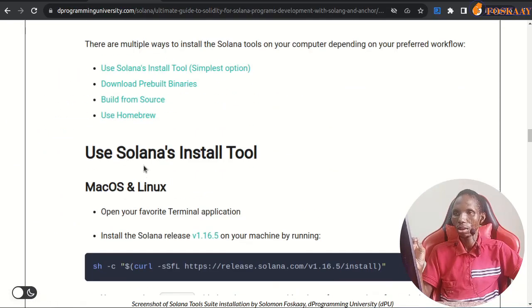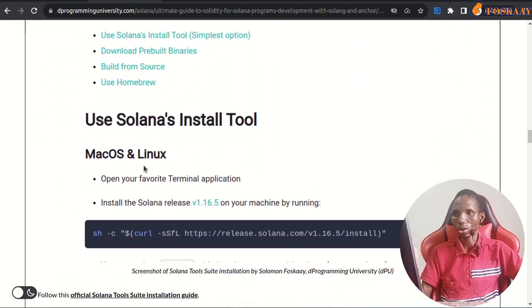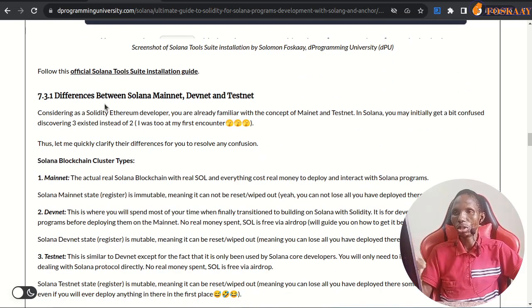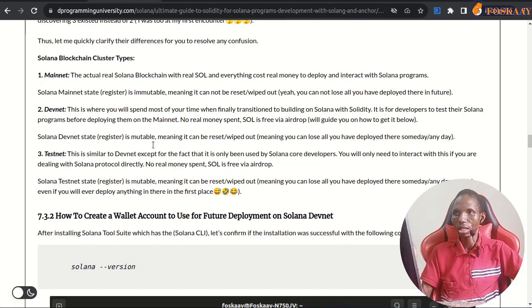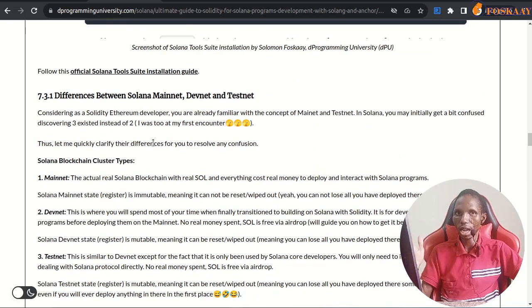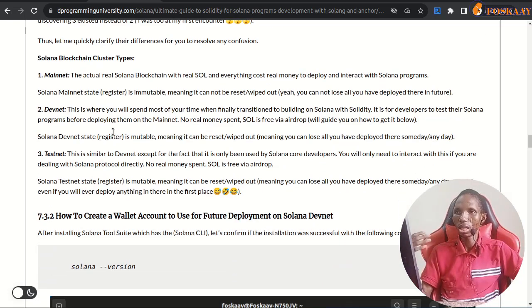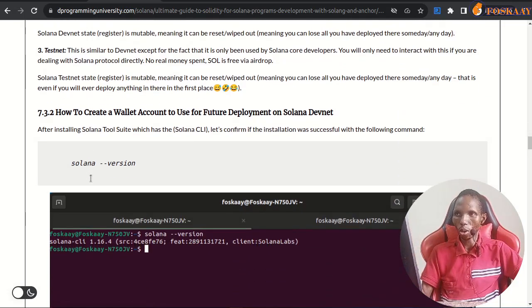Let's go back. You will see how you confirm the installation, but first let me give you the difference between Solana mainnet, devnet and testnet, which you can read about here. I will also try to put a mini video on it. But you can see that majorly the mainnet is for real money, the devnet is for fake money and for development, and the testnet is also for development but more for core developers.